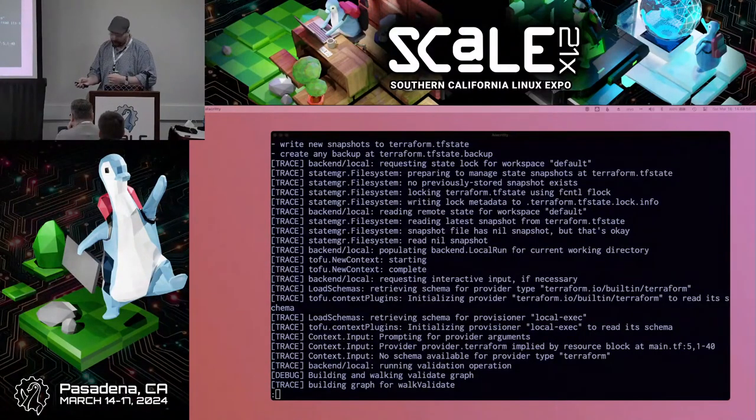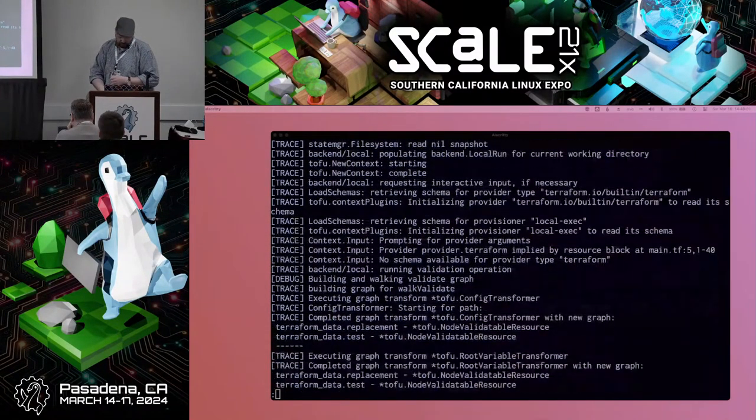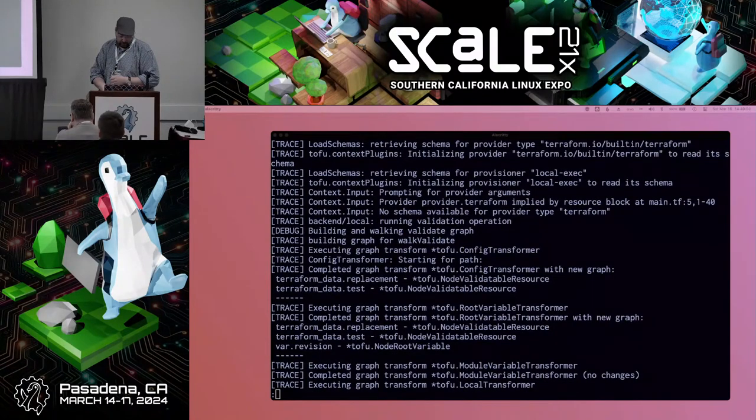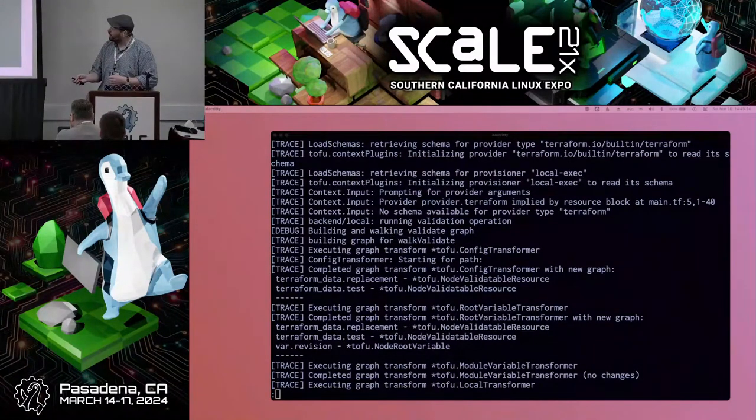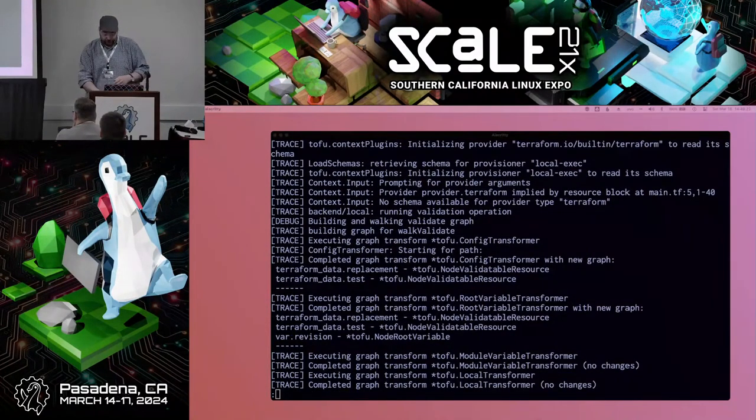It starts looking at plugins. It then builds and walks the graph, as we said. We'll see more details on that as it works. It then starts seeing config transformer, node validate resource, and then move on. And so all this exercise is to say that Terraform itself is going to tell you voluminous information about what it's doing, how it's doing, and even though it's a ton of information, it is pretty easy to read. And we'll put some of those details about backend and further context in just a minute.